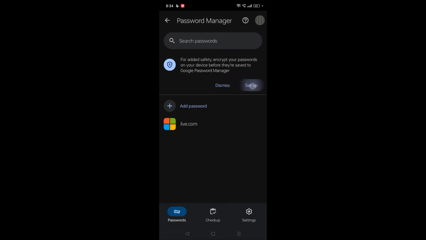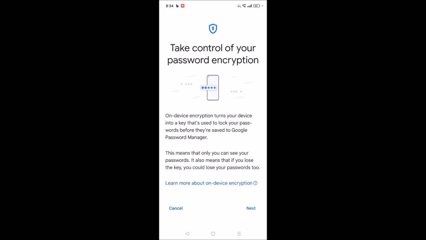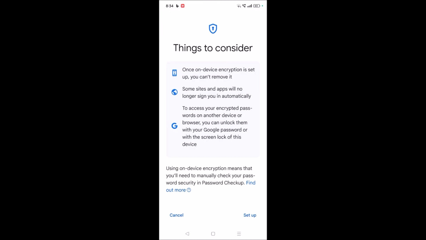So you need to click on setup and then click on next. Things to consider, you can read all these points. Once the encryption is set, you won't be able to remove it again, so you need to be double sure before setting this up. Some sites and apps will no longer sign you in automatically. To access your encrypted passwords on another device or browser, you can unlock them with your Google password or with the screen lock of the device.